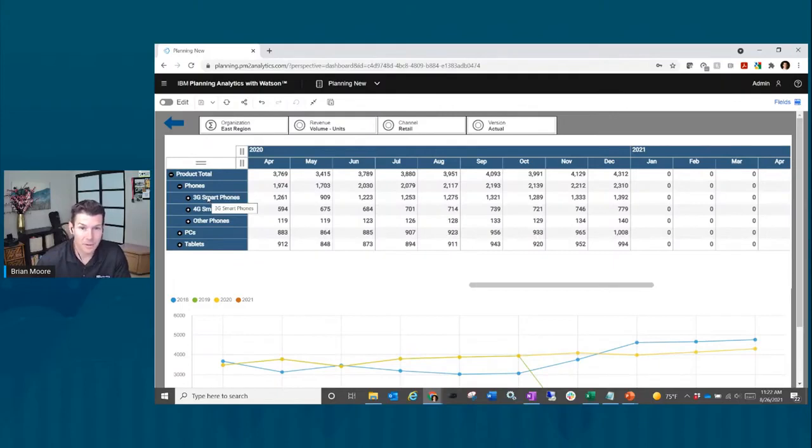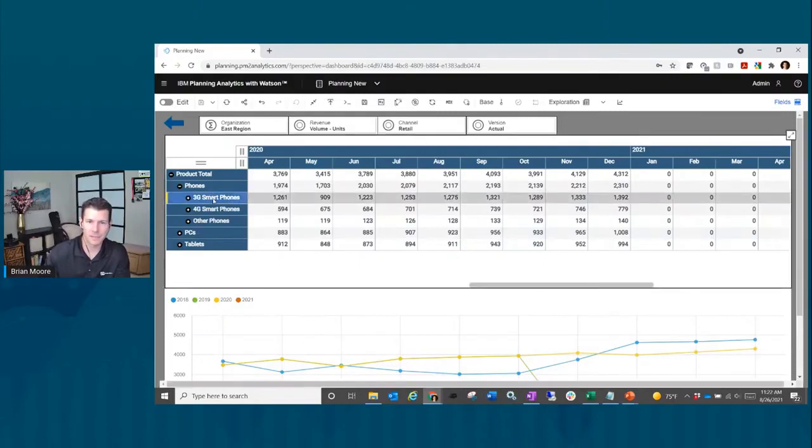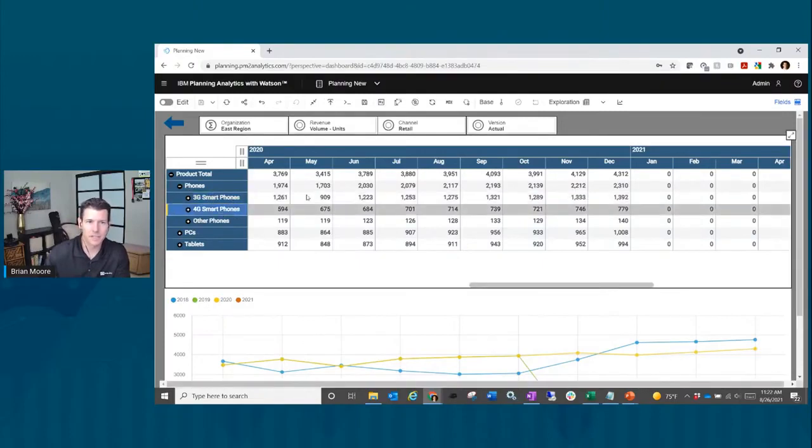We do not need third-party software for this. We don't need extra consulting. It's out of the box. It's included with PA. A wonderful new feature that gives us a big leg up on the competition. So if I highlight my 4G smartphones and I hit the icon on the far right, which is out of the box, it's called Forecast.